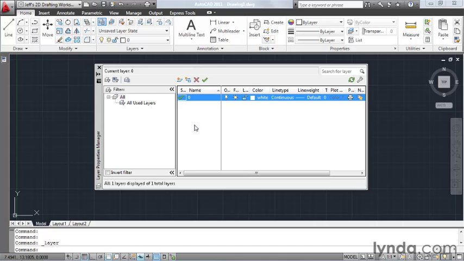In fact, layer 0 is kind of a special layer. Every AutoCAD drawing starts with layer 0, and you cannot rename or delete this layer. Every AutoCAD drawing has to have a layer 0. Let's take a look at the layer settings.